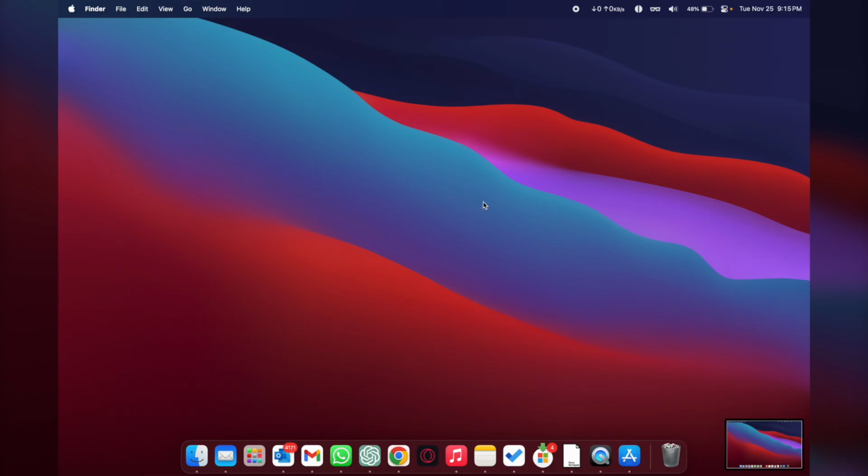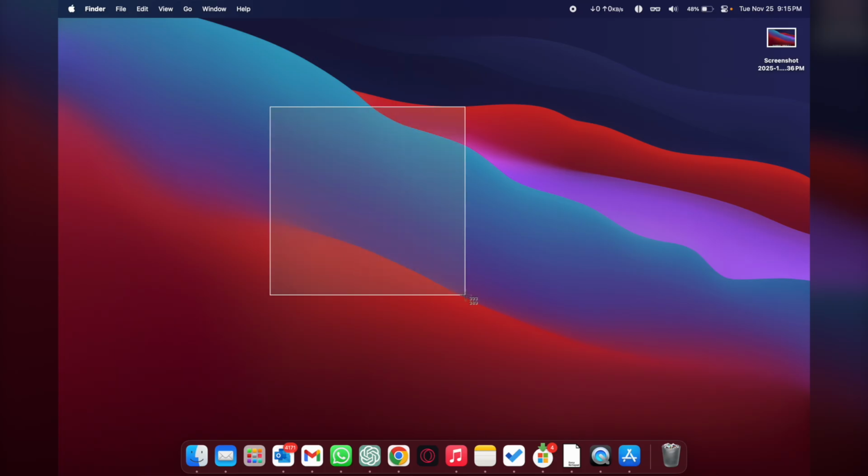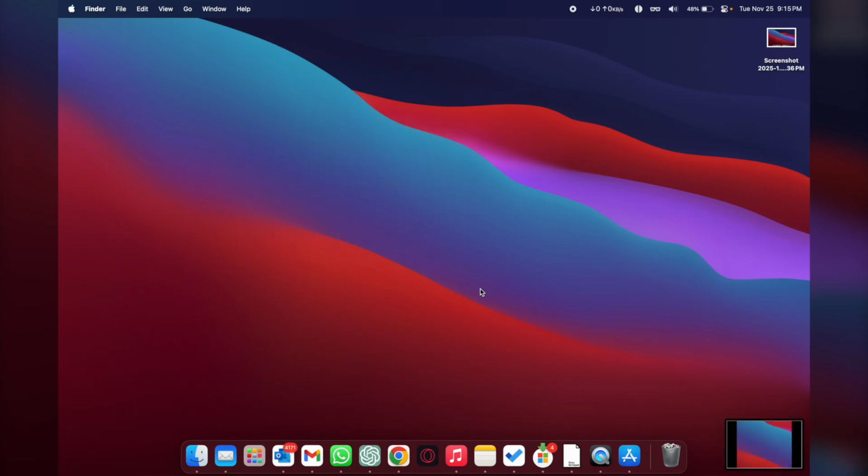The second thing is that if you want to take a screenshot of a specific area, you can use the keyboard shortcut Command Shift 4. You're going to select the area of which you want to take a screenshot, and the screenshot will be taken. However, there are some limitations with this built-in screenshot that the MacBook provides.